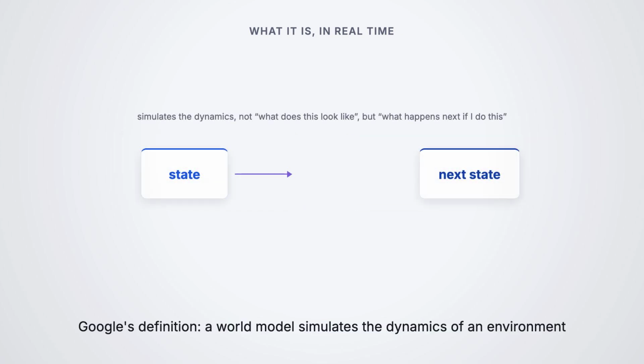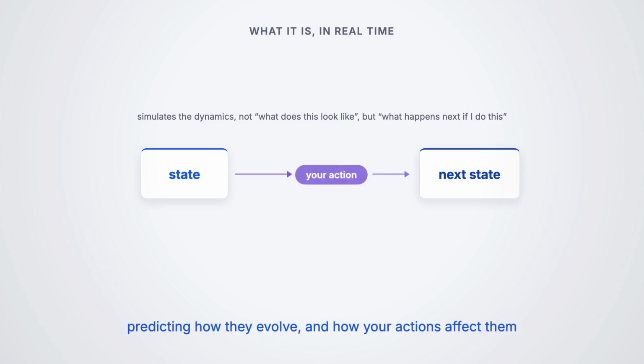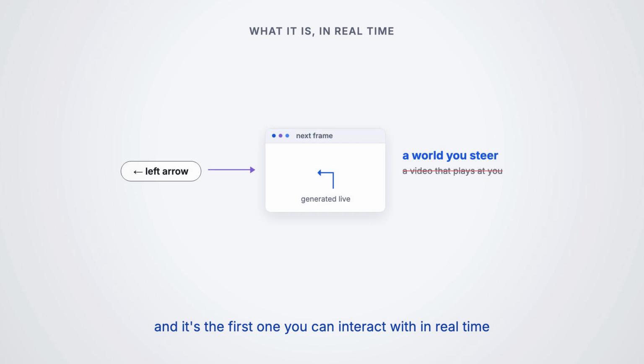Google's own definition puts it cleanly. A world model simulates the dynamics of an environment, predicting how they evolve and how your actions affect them. Not what does this look like, but what happens next if I do this. And it is the first one you can interact with in real time.